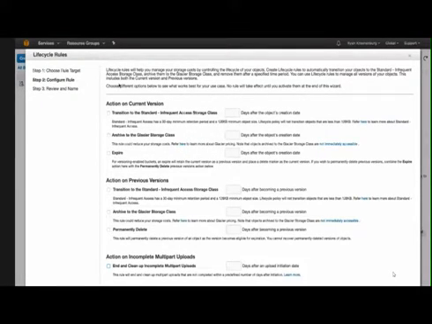Okay, so what are lifecycle rules? Well, lifecycle rules will help you manage your storage costs by controlling the lifecycle of your objects or files. Create lifecycle rules to automatically transition your files to the Standard Infrequent Access storage class, or archive them off to the Glacier storage class and remove them after a specified time period.